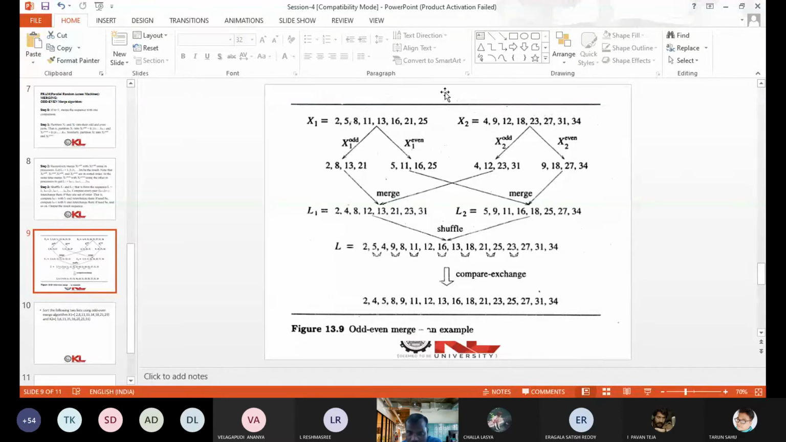In the same way you have to solve it. That is why you write x1 like this, x2 like this. Whatever we have done, as shown in this slide, you have to do parallel merging.